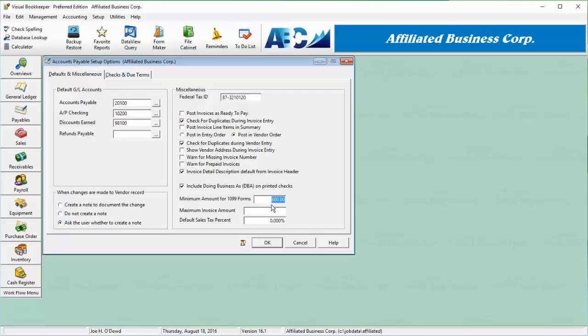Here you can enter a maximum invoice amount. Anytime an invoice is entered with an amount higher than this number, the operator will be warned when the invoice entry window is saved. This can help keep extraordinarily high amounts from being accidentally entered.